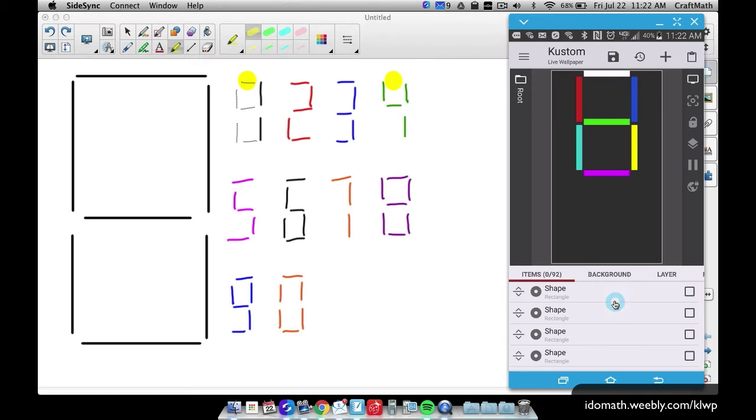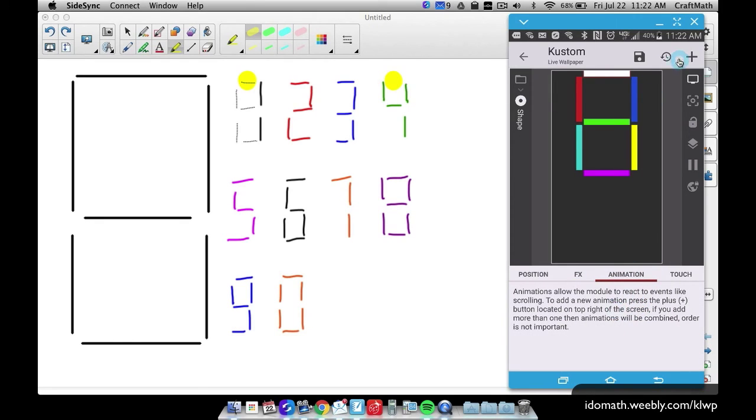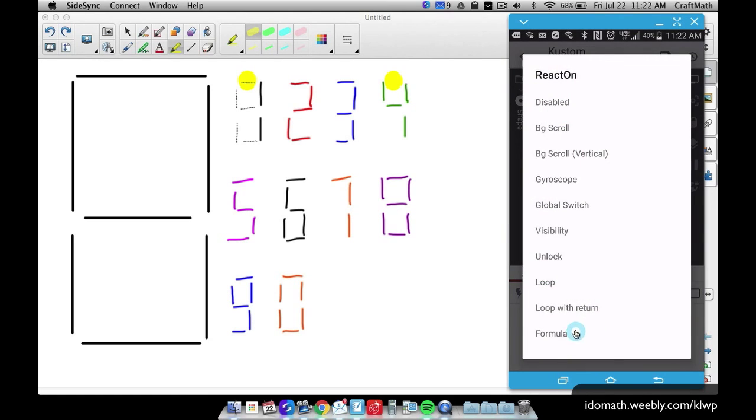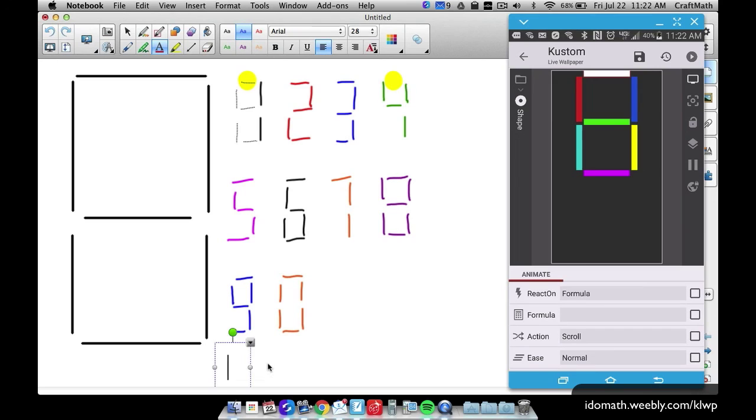So what I'm going to do is I'm going to come over here and I'm going to select that white top bar. That's the one I have selected right now. I'm going to go over to animation and we're going to add an animation. And we want it to react on a formula. Okay, and this formula is going to be the following. I'm going to type this over here on the program, then I'm going to copy and paste it.